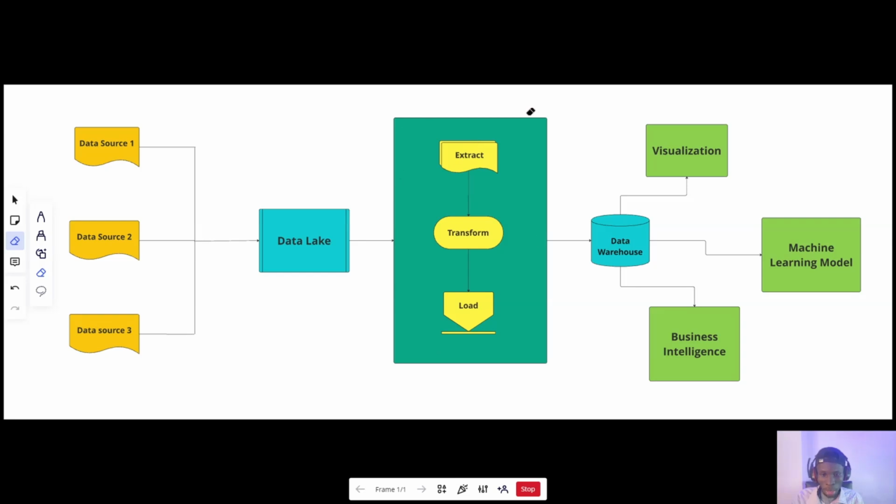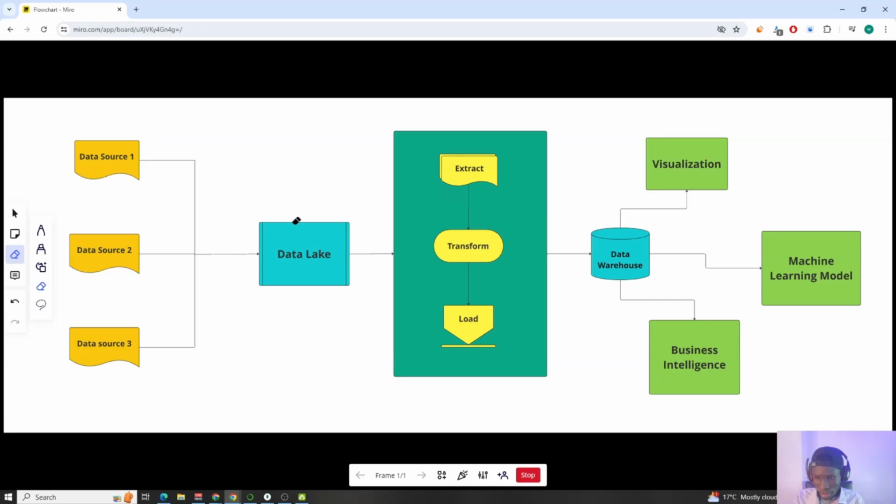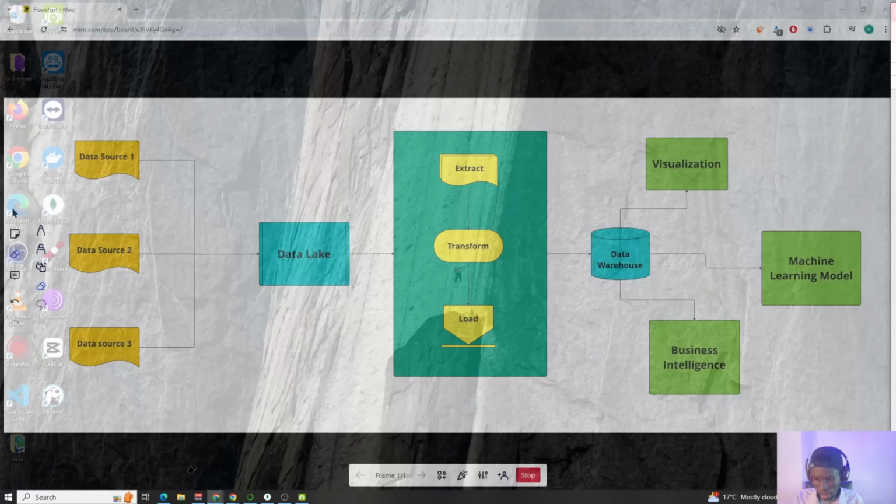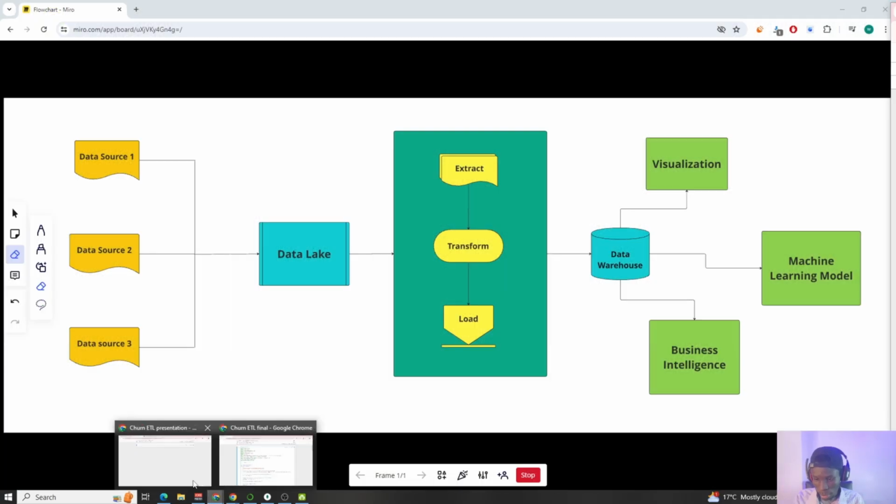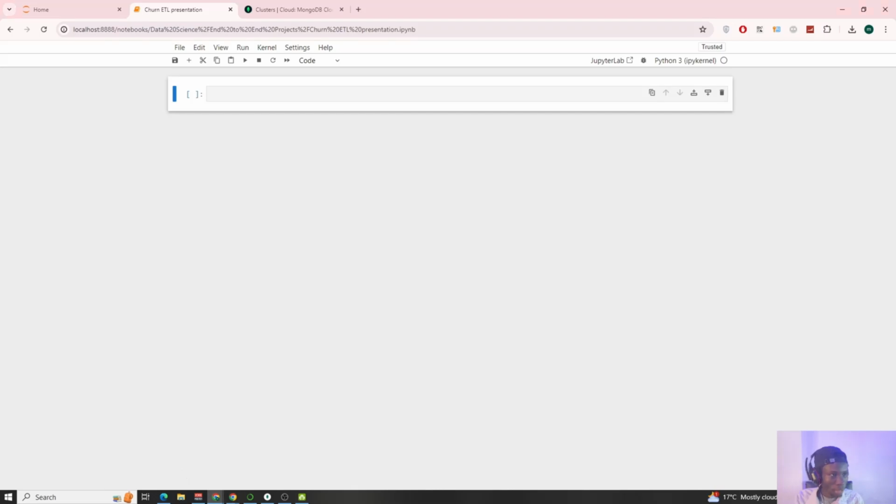Then I'll show you how to do this extraction, transformation, and loading process. Then we can store our data in a warehouse. Then in the next video, we can start developing our machine learning model. Okay? So let's now jump into our Jupyter notebook where I want to show you how we build the ETL process, the extraction, transformation, and the loading process.